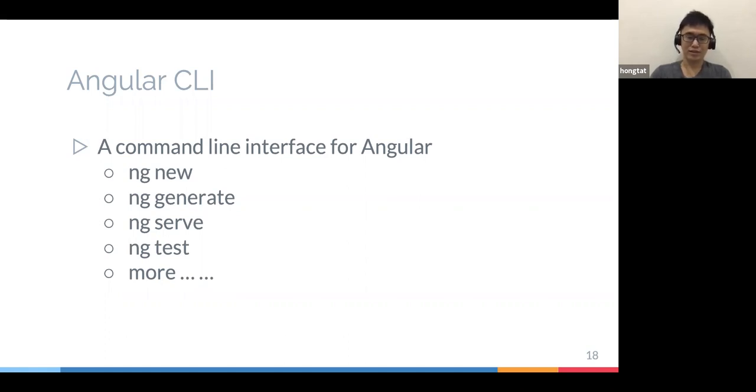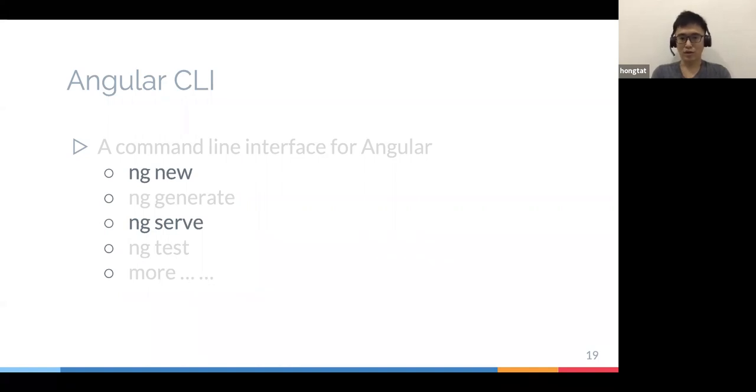If you are going to explore it, you'll find lots of excitement, I believe. Today I'm going to cover two only, ng new and ng serve. Why am I not going to cover ng generate? Because ng generate, how to say, depends on the use case.